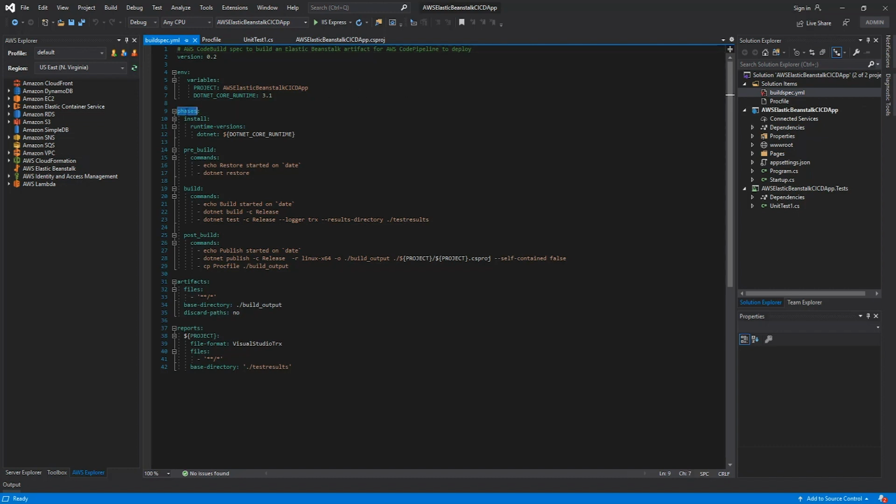Here you can see there are 4 phases defined for the sample application. The first command executed in the install phase is to install the .NET Core 3.1 runtime. Then in the pre-build phase, it runs the command to restore the NuGet packages. In the build phase, it builds the application and runs the unit test. And for CodeBuild to report the test, we need to specify the logger format and where to put the logs. Here in the demo, I have changed the .NET test command to use the trx log format and to put the results in the test result directory.